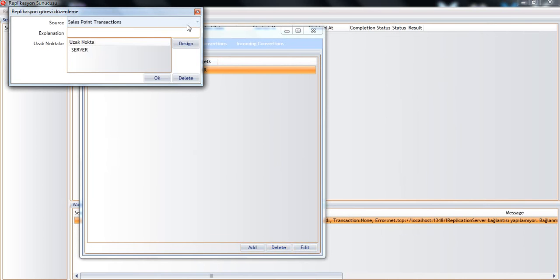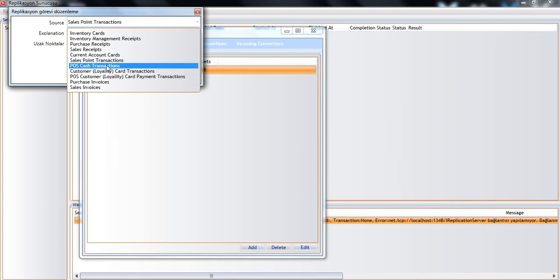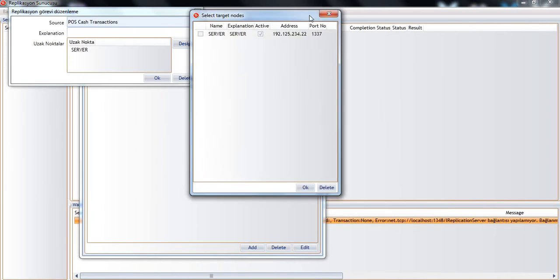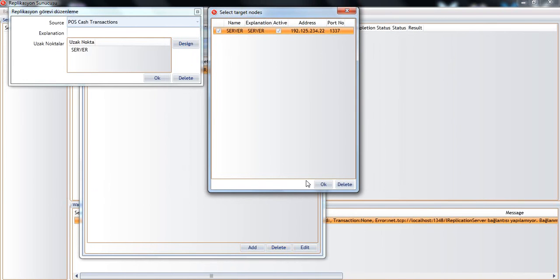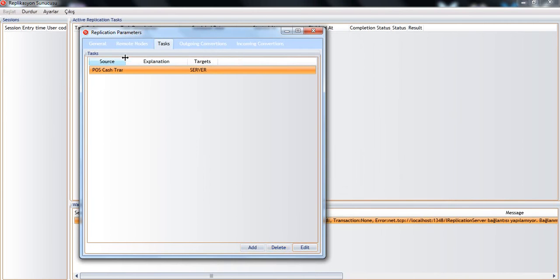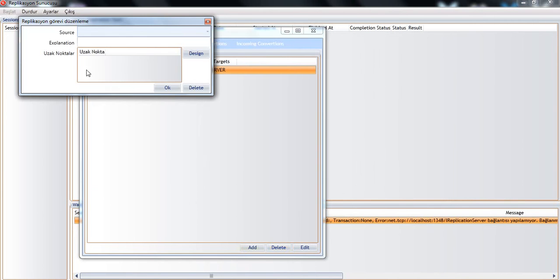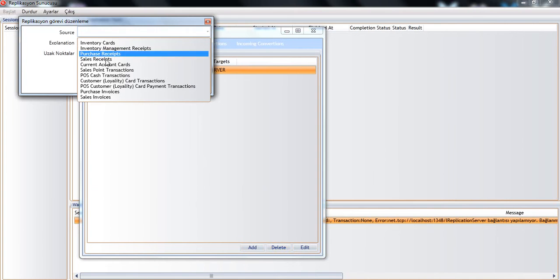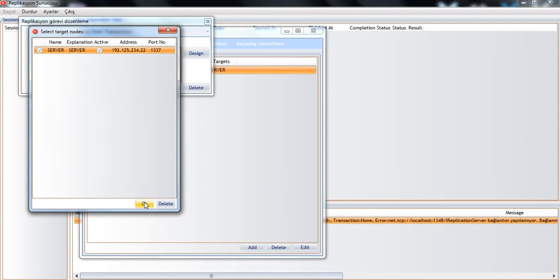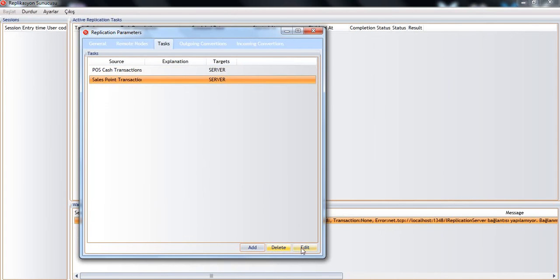We need to add two more things. POS cash transactions, which is related to money issues. If we use money from the cashier, we have to use this option, because it has all the details of the cash of the store or branch. Then I select sales point and click OK the same way.